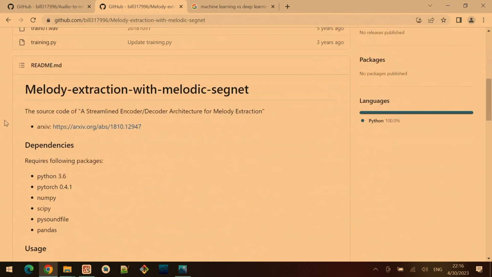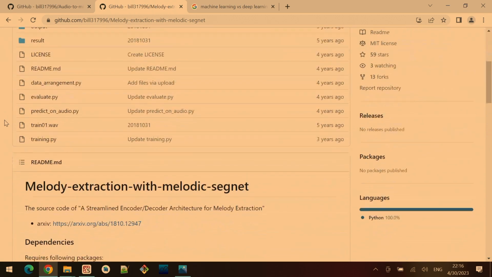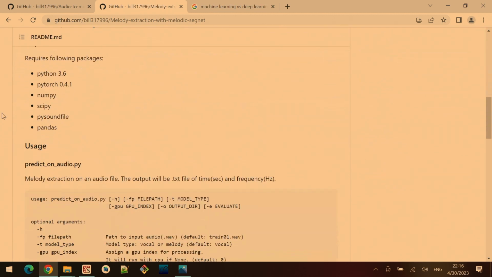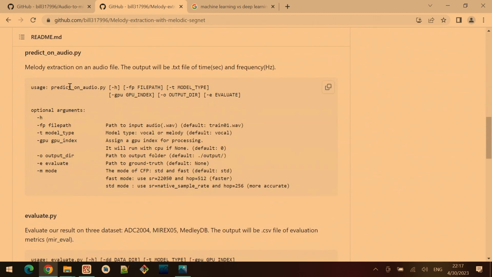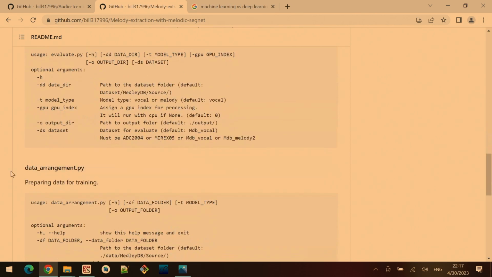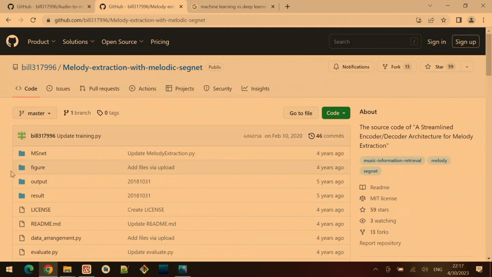All right, so this is the GitHub repository. Basically, you can use this to convert. I haven't actually run this yet, but it should be straightforward. You run predict on audio and then you give it the file path, tell it what to do, and it's supposed to work.